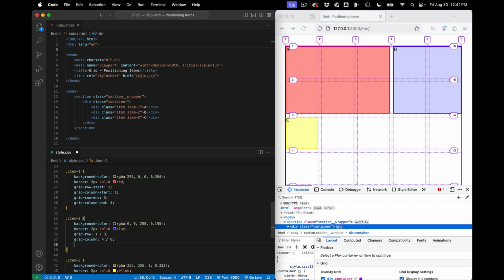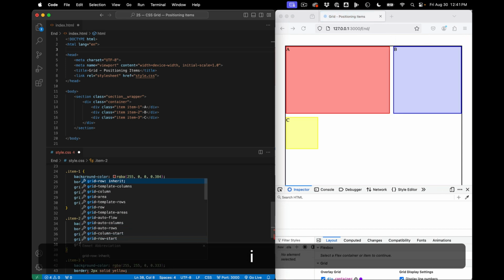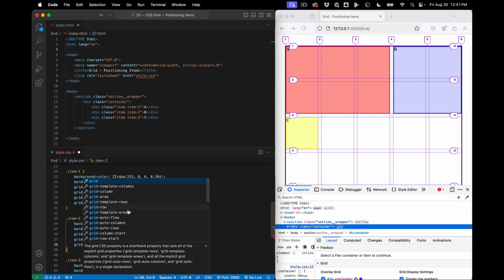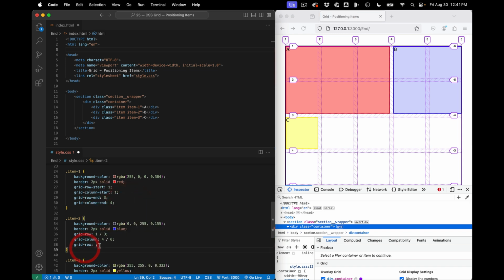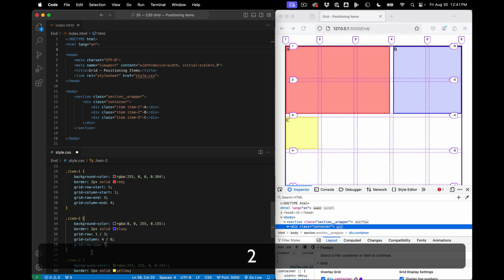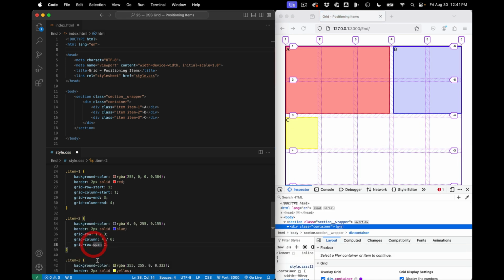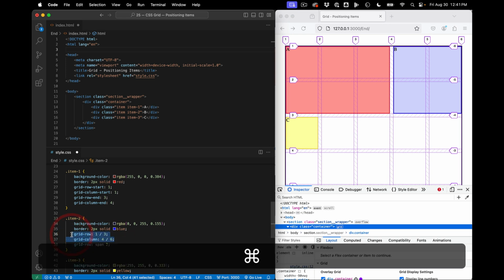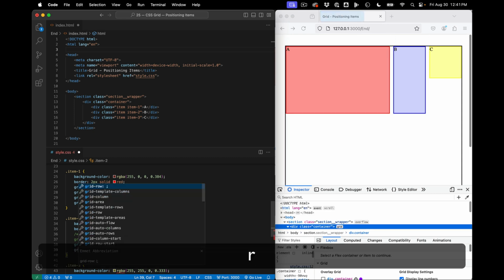We could also use a span to make this dynamic. So I could say grid row set to a span of 2. And I'll comment these out. And we could do the same thing with the grid column.